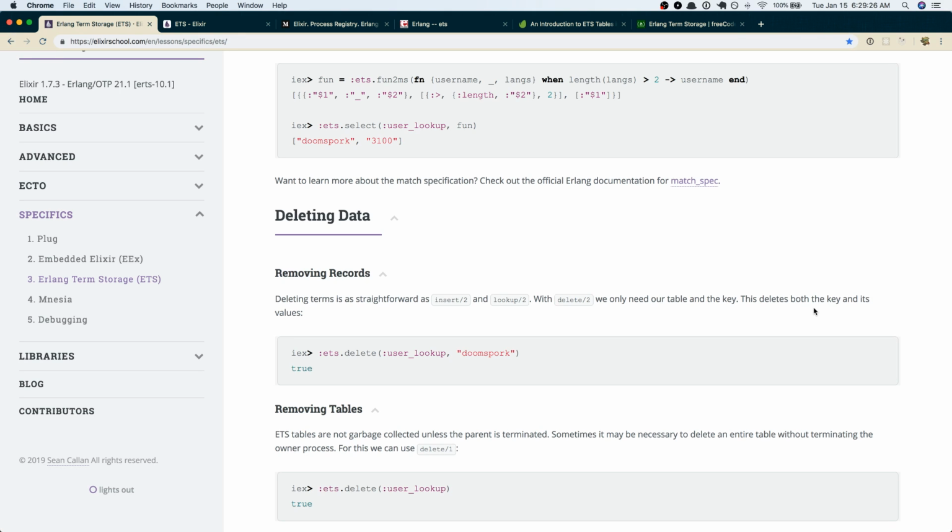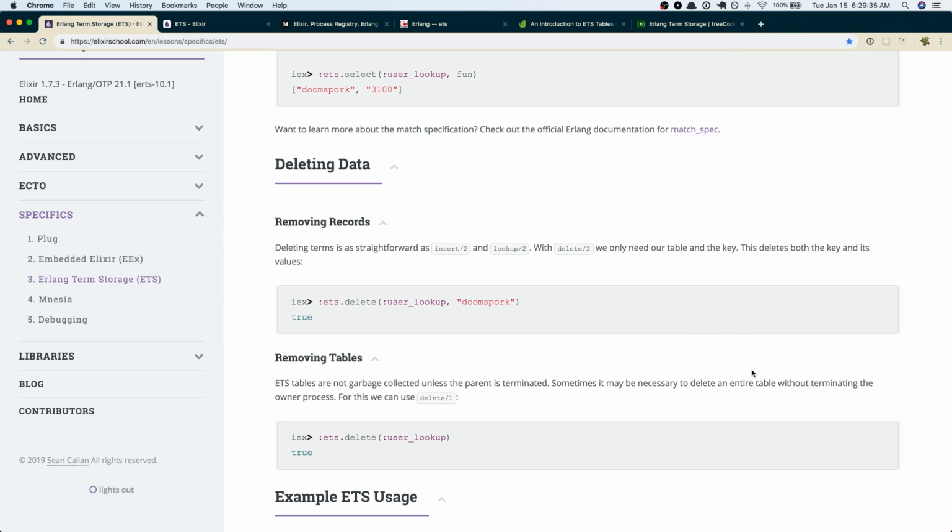Removing tables. ETS tables are not garbage collected unless the parent is terminated. Sometimes it may be necessary to delete an entire table without terminating the owner process. For this, we can use delete/1.